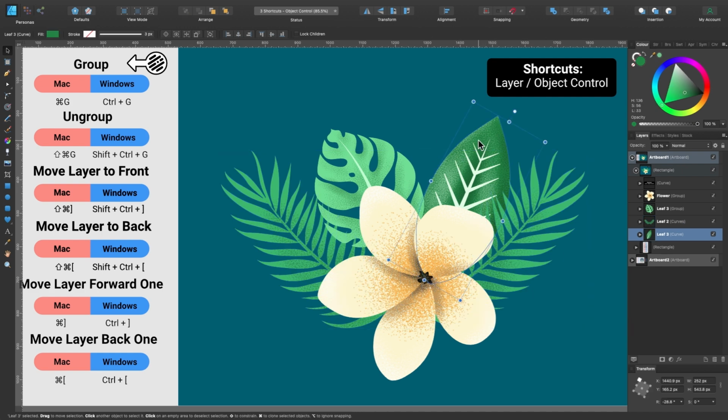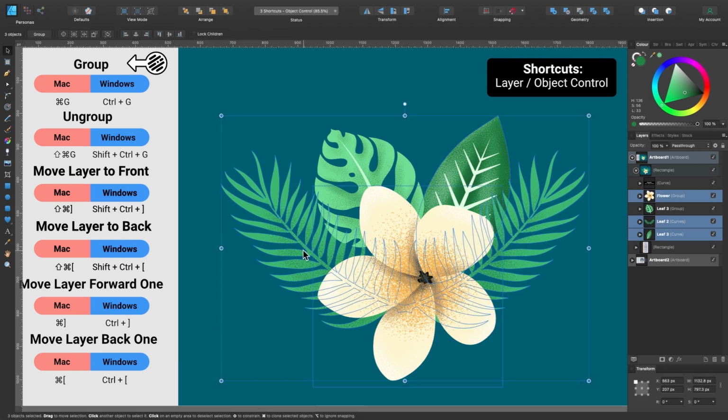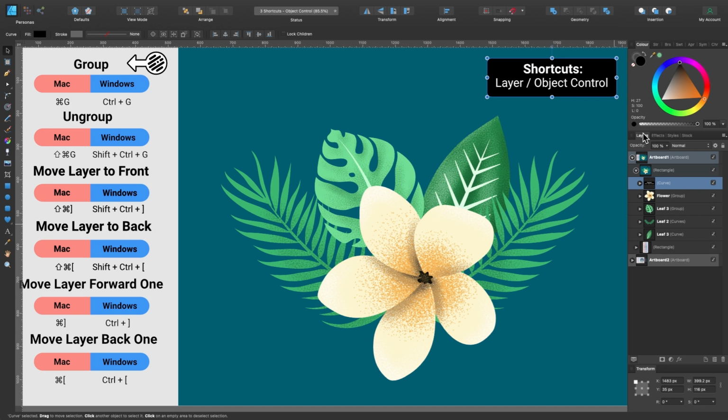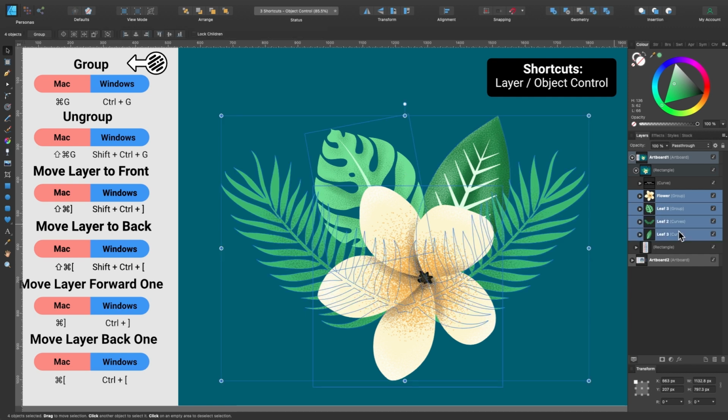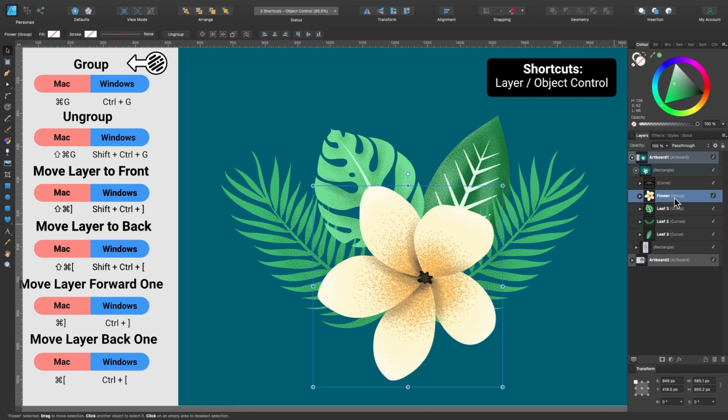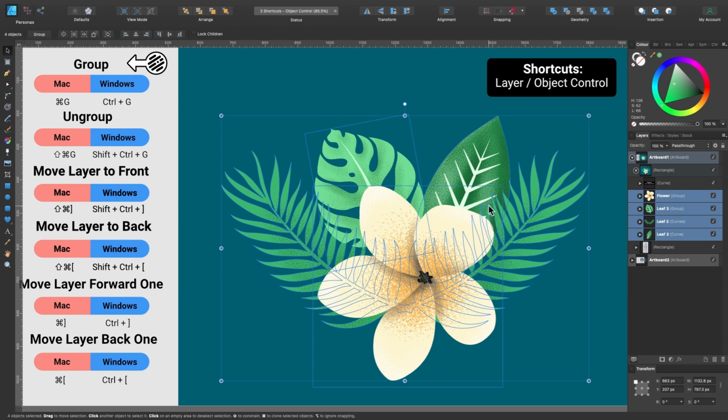Now you can do that by holding down Shift and selecting each one individually, or you can head on over to the layers panel and select the first one, hold Shift and click the last one, and they're all selected. Or alternatively, click on one of them, press Command, or Control on the PC, and just select individual ones that you want to group. So they're all selected now.